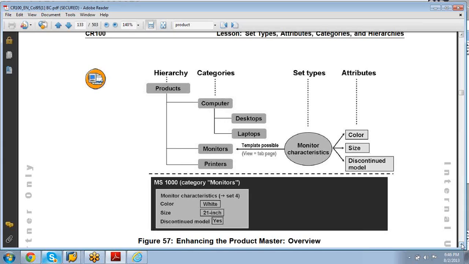Okay, so let us continue in the next session. From here we'll go into attributes and how to create them, how to create a set type, assign the category, and test it. It hardly takes 10 minutes.